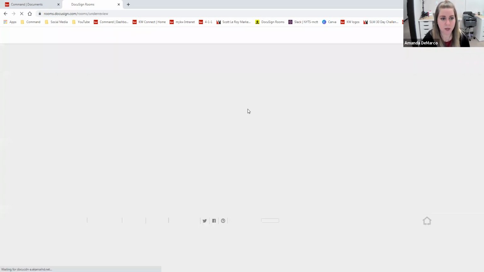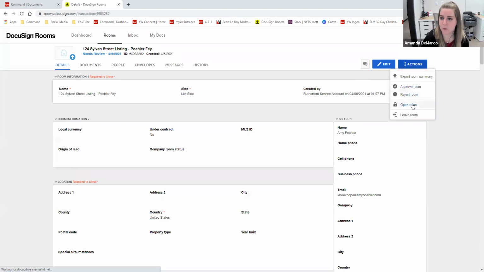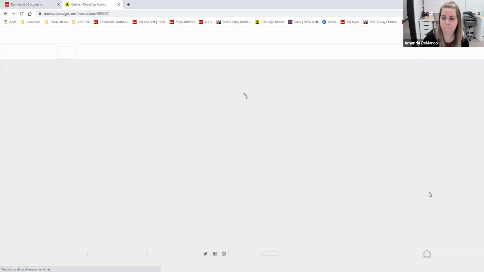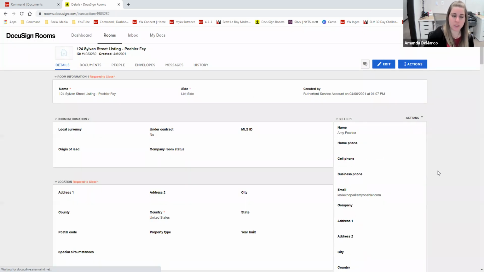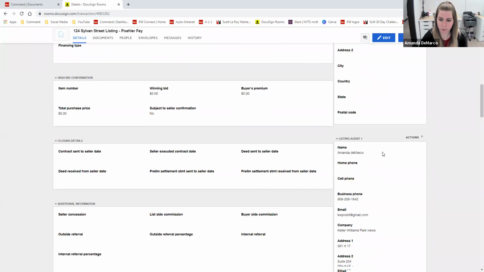Now, there is one more thing that I did want to point out. I'm just going to open the room. 4 different documents, depending on whose signature you may need. There are times when you are going to need the broker's signature. And in order to have that broker as a pre-tagged role, what you can do is actually input their information in as the secondary listing agent.